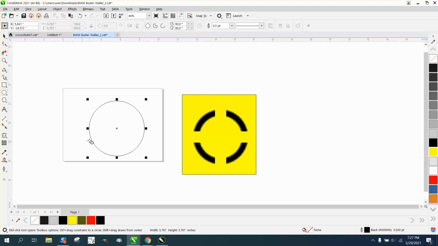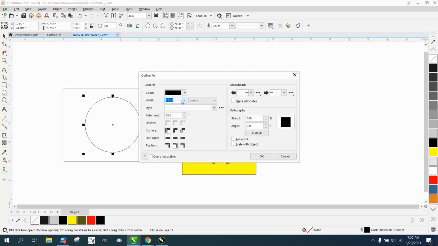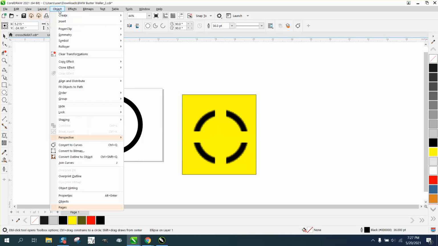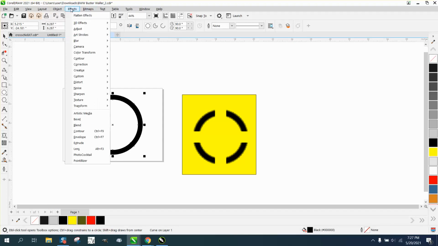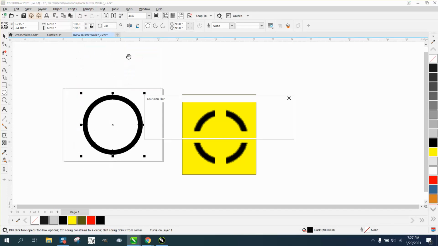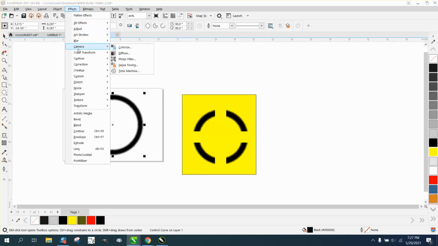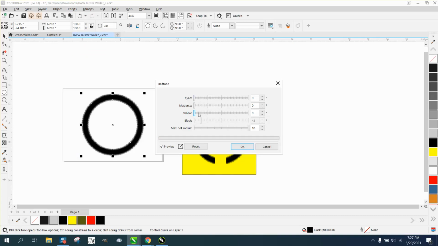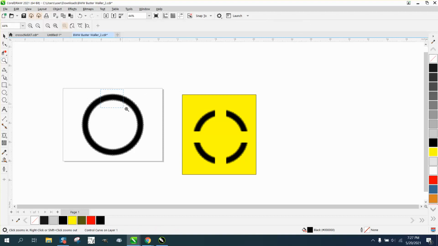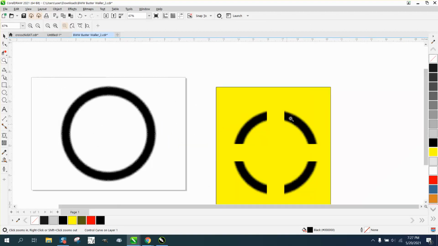So we're gonna hold down the Control button. I'm gonna hit P, and I'm gonna make this circle very, very large in like 16 points. And then I'm gonna turn that outline into an object. Just like the other day, I'm gonna go to Blur, Gaussian Blur, about like that. Say okay, go to Effects, Color, and if you watch the other videos, I've turned everything off, the colors except for black. And then we get this halftone outline.